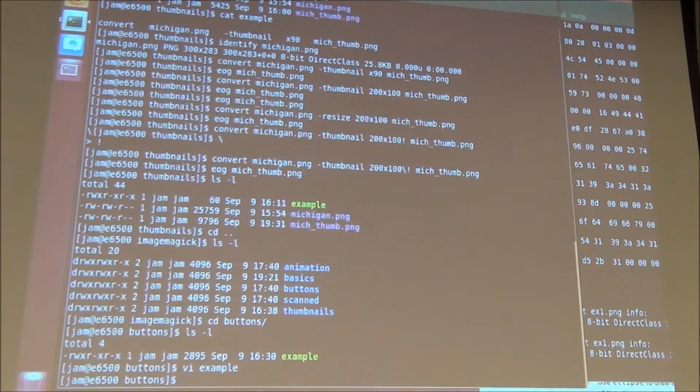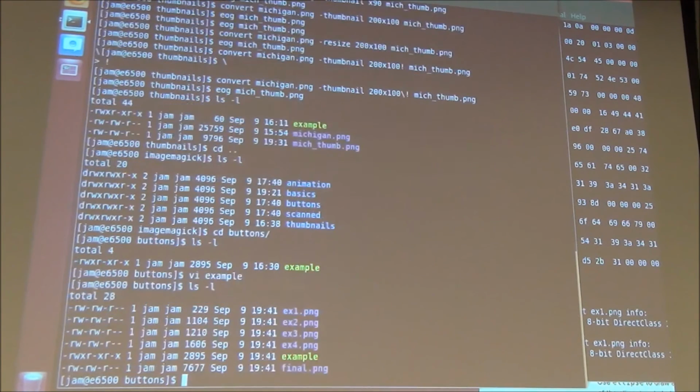Anyway, any questions on buttons? Are you using this to create buttons on the fly, or instead of storing the buttons? I used it to create buttons that I use in my system. I create the button, I throw it into my images directory, I commit it with SVN, and that's a button now that I have in my system.